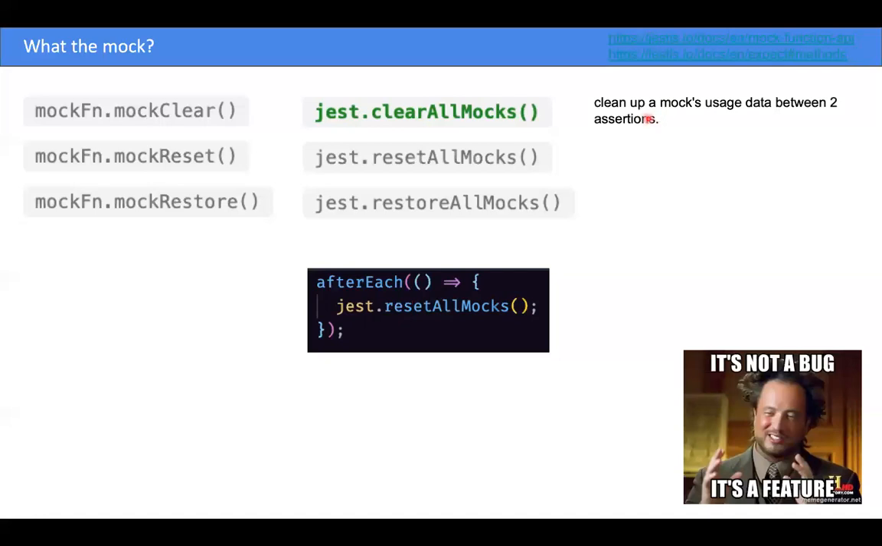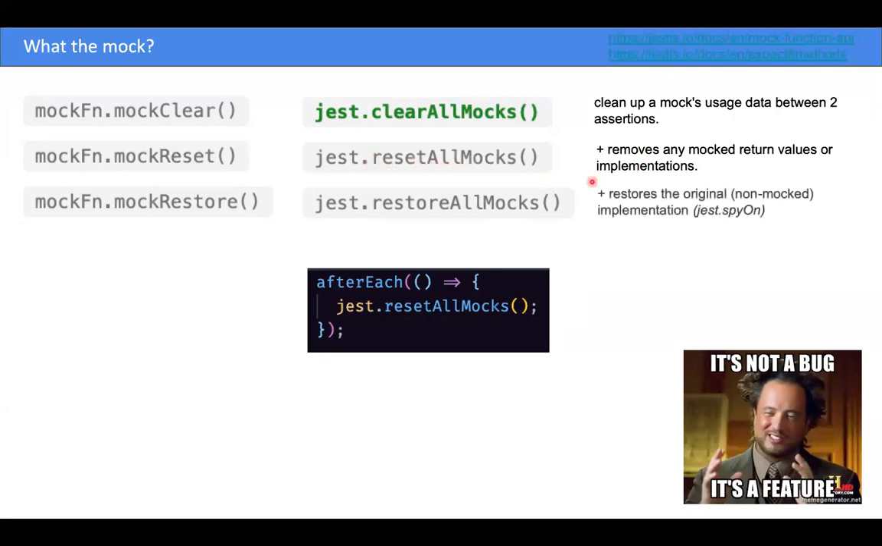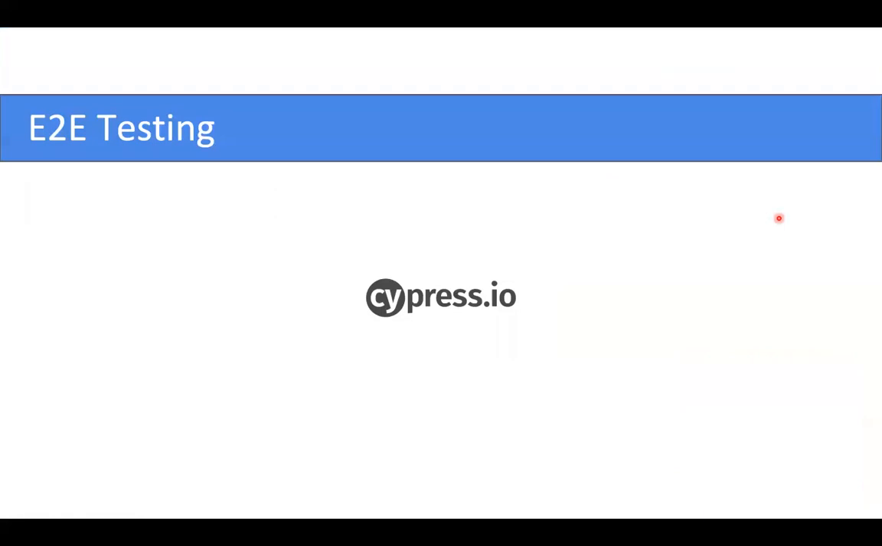Clear you use when you want to clean up a mock's usage data between two assertions. Reset does the same thing, plus it removes any mocked return values or implementations. So basically you use this more with mocks and you use this more with stubs. That would be the difference, and you use this with spies. Restore does the same thing as reset, plus it restores the original non-mocked implementation from spyOn. Any questions before I move to end-to-end testing?